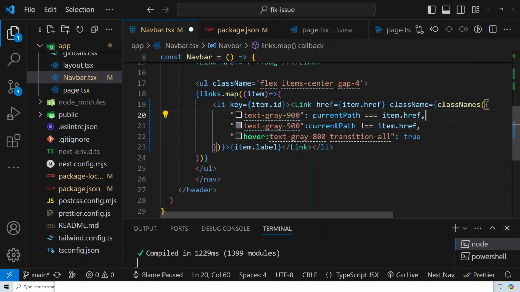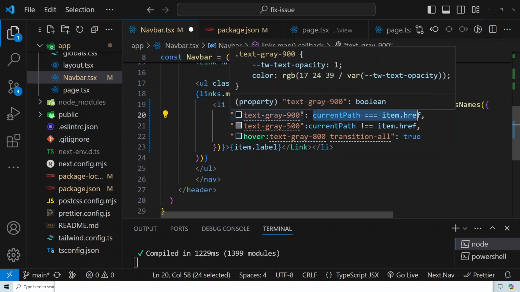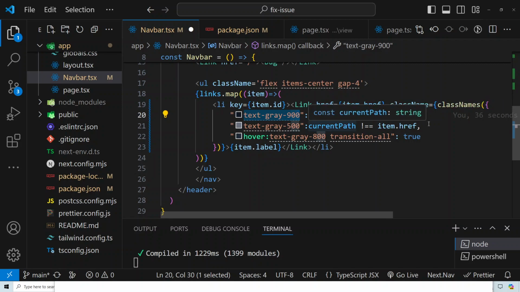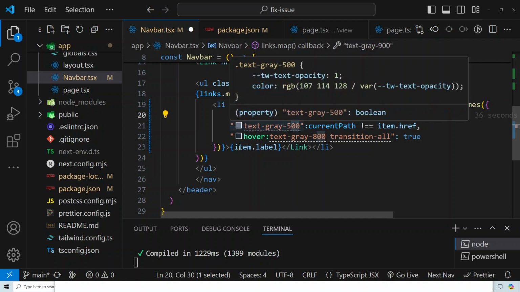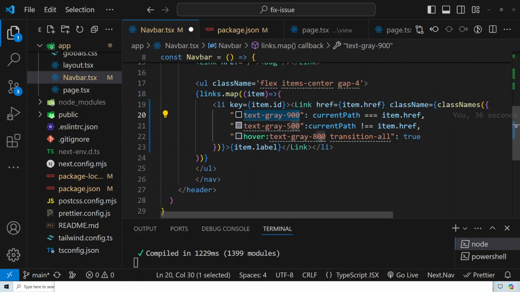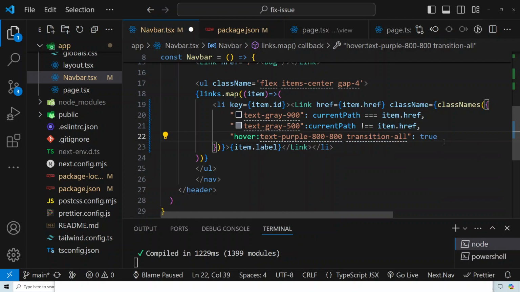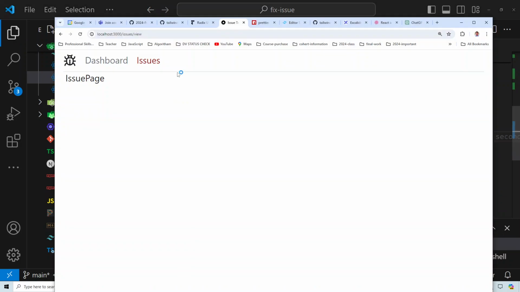So when this condition is true, that is, when clicked, then the gray will be 900. Text will be basically 900 color. When the condition is not true, then that is 500. But when you hover, let's make text purple so you can see the difference. Purple maybe 800. Good to go. So let's check now.